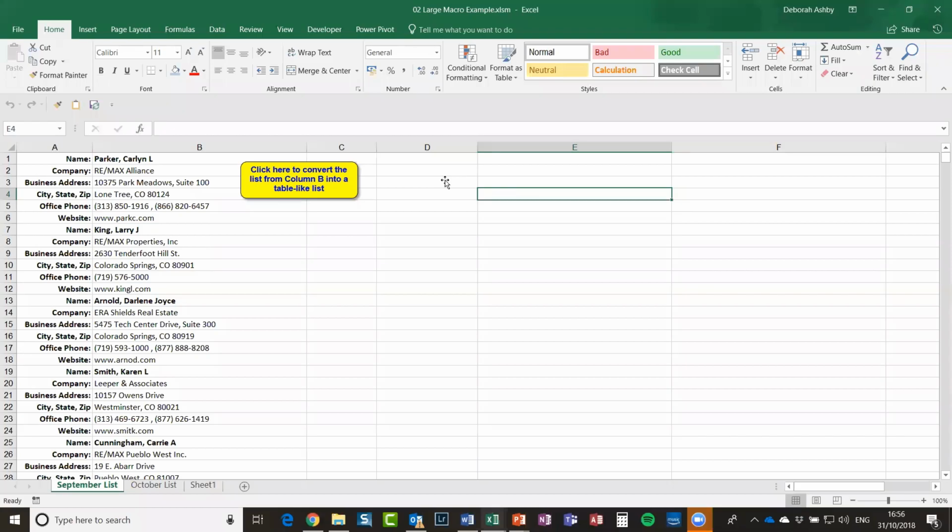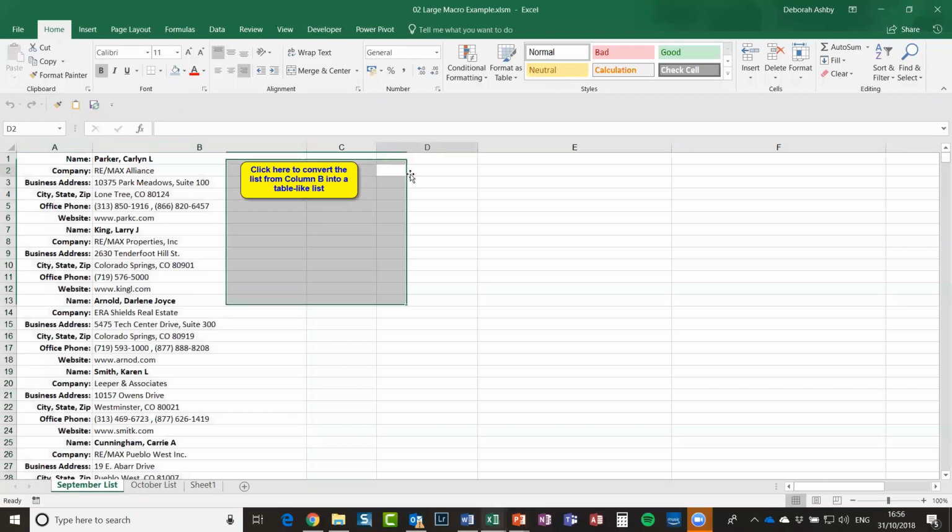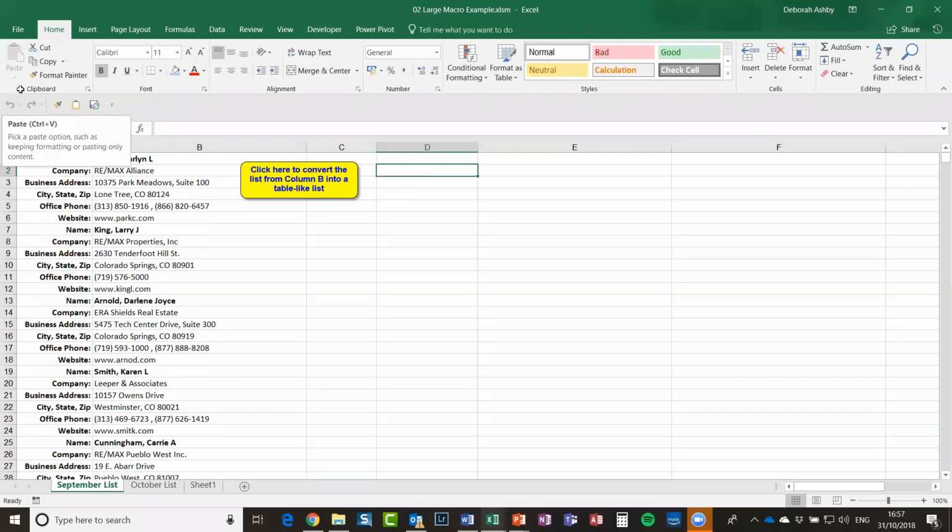Now, the macro is basically doing a copy of this data, and then it's going to paste and transpose, which may not be a function that you've used before. If you look in your paste options in the paste button, you do have a transpose button, which essentially switches your data so it runs horizontally as opposed to vertically down the page. So that's what this macro is. It's going to copy the data, do a paste special, transpose, and paste it across the page.